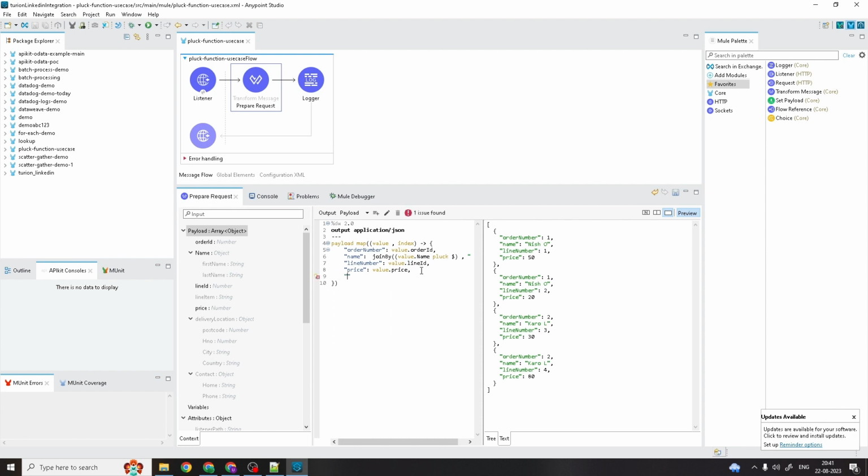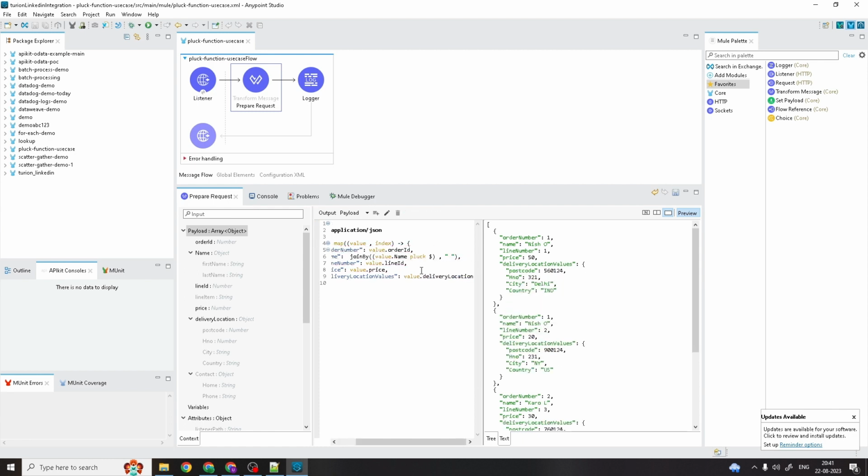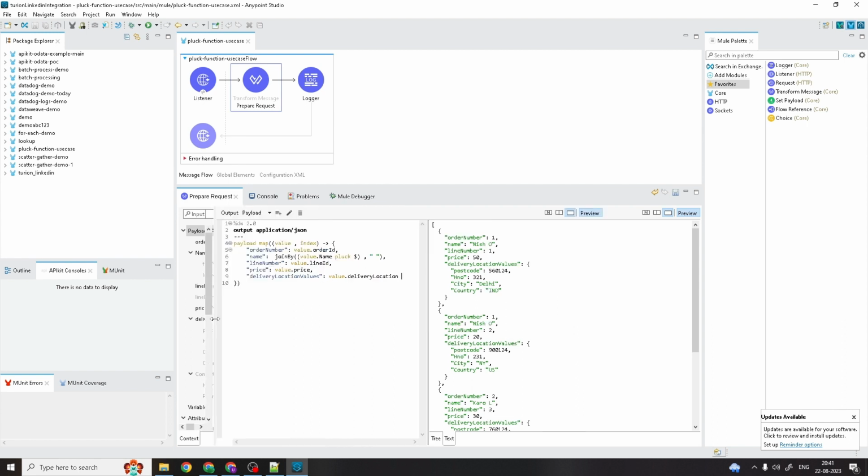So let's say you want to fetch the delivery location values. Okay, so guys, with the help of this pluck function, it is possible. You need to write value dot delivery location, and now you need to write pluck dollar.